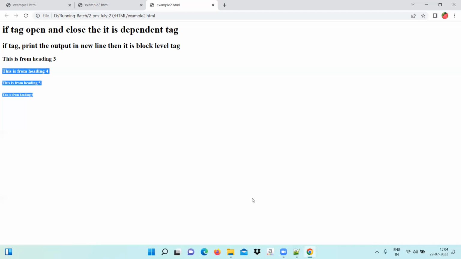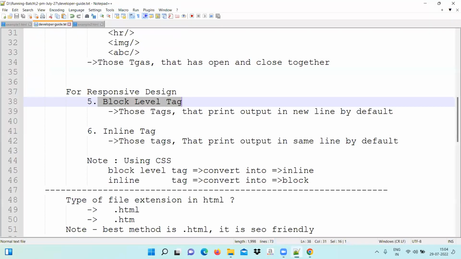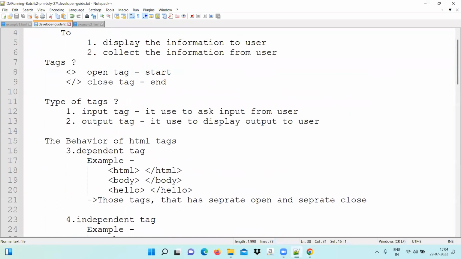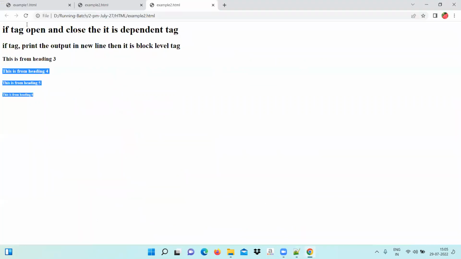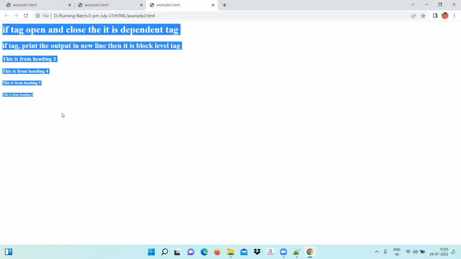Next, we saw block level tags as well as dependent tags. In the beginning, we wrote a line about the input tag and output tag. The input tag is used to collect input from the user, and the output tag is used to display data to the user. Look here in the browser. Are you asking for user input or are you displaying output? This is all not input. This is called output, the output tag.